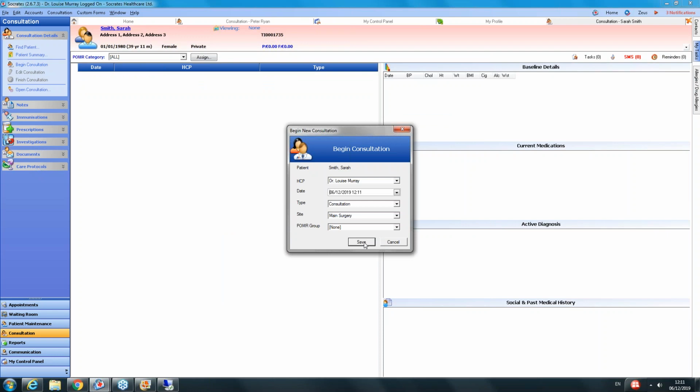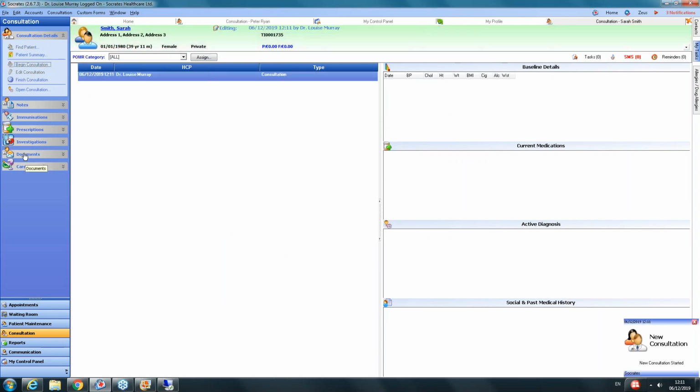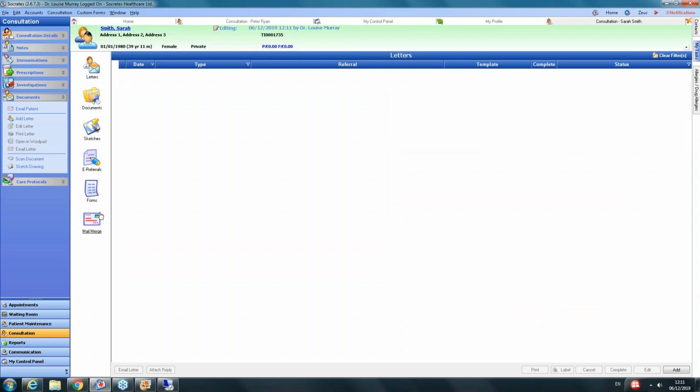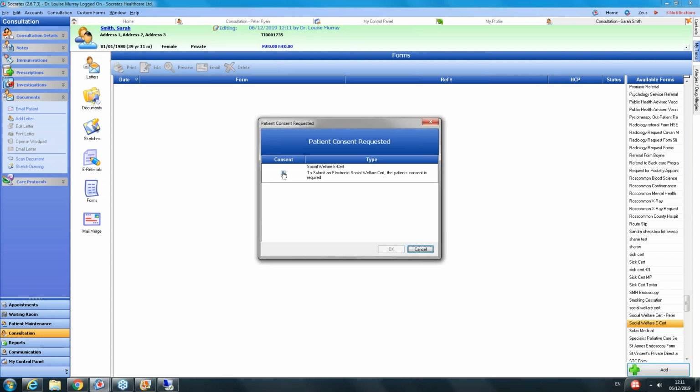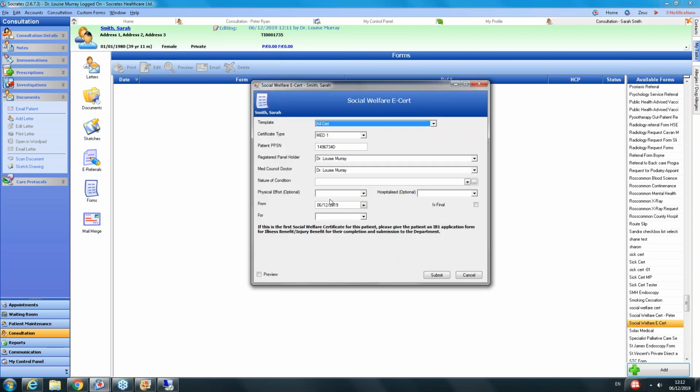So begin a consultation. So we went to custom forms a moment ago. Now we're going to go in under documents, and we're going to go to forms, and then over here on the right hand side you'll see it down here. Under S. Yeah, social welfare research. We have loads of test stuff in here. So once again, the permission, that only comes up one time for the patient. It's not going to keep coming up every time you do one for that said patient.